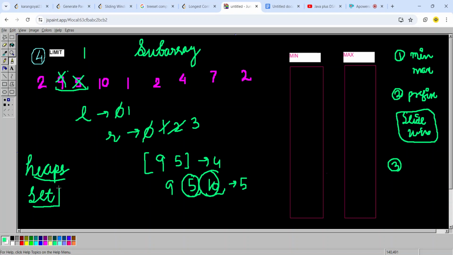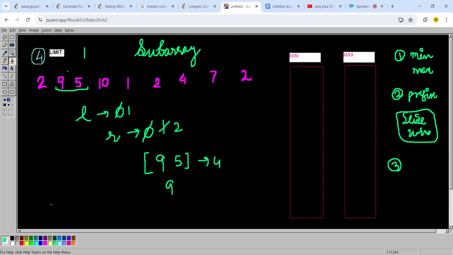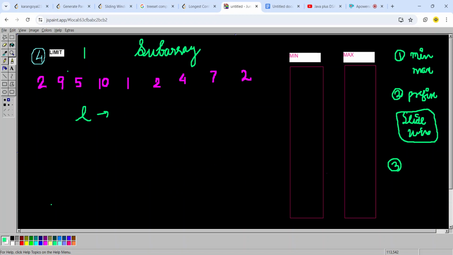Okay, so there is something called ordered sets. In programming languages, you get pre-built ordered sets. So in Java, you'll get TreeSet. You have to use TreeSet. And in C++, you can use multisets. So you can solve this problem using ordered sets. You can't use unordered, you have to use ordered sets.